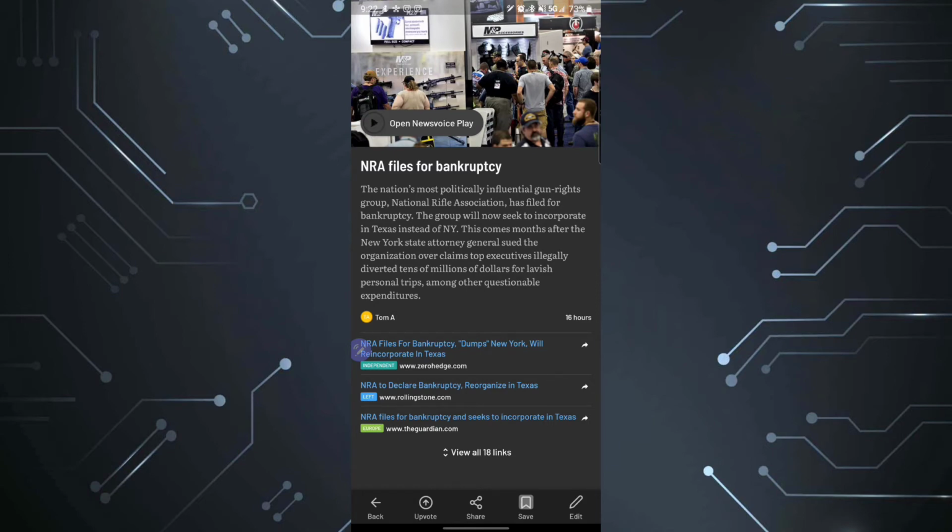All right, so we don't really need to hear the whole thing. It just gives us an idea. When you're using the listen option, what it does is it just reads the summary. And the summary is done by Newsvoice volunteers.